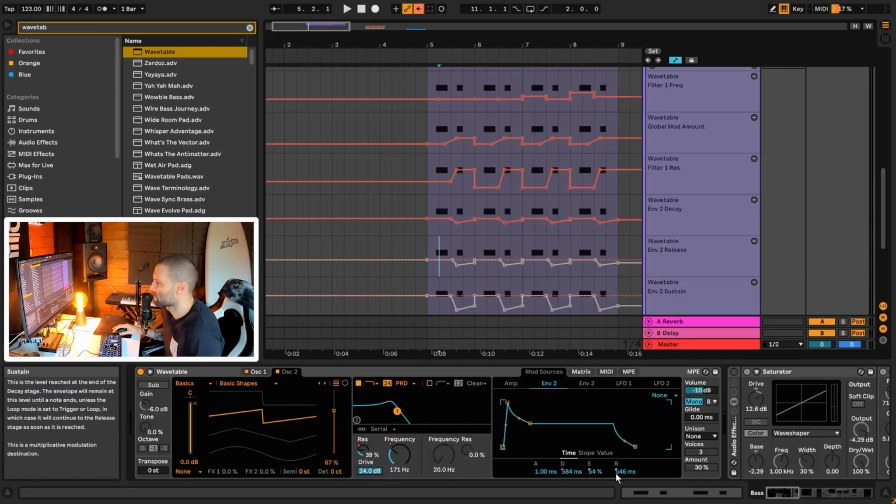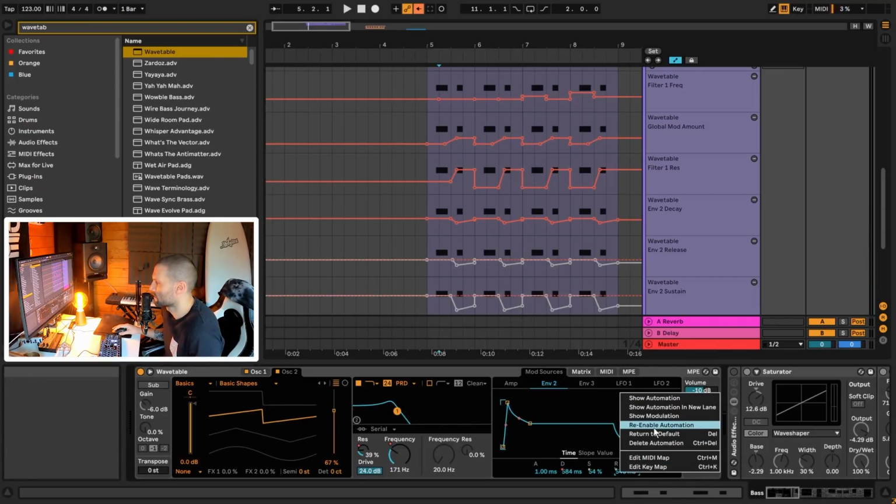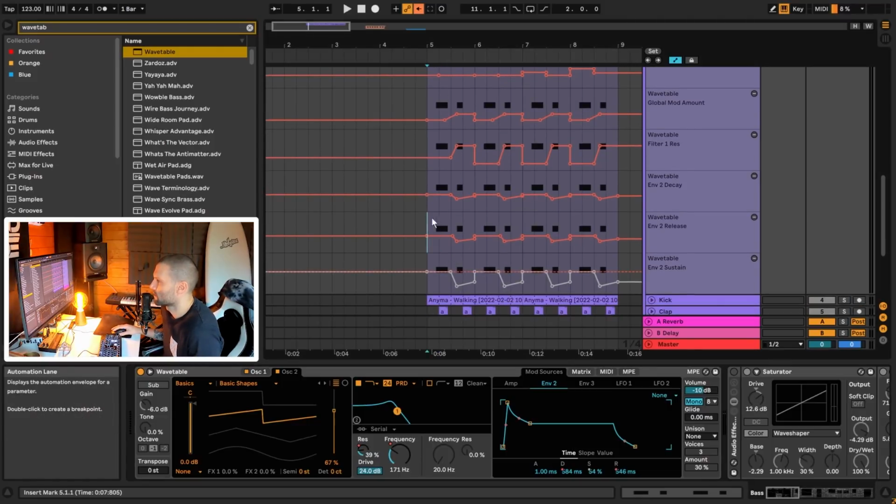And then we're also playing with the release here. I'm going to re-enable automation. And the release is at 546 and then 145, just so that this note ends a lot more abruptly than this one. I really want to have that push and pull kind of feeling.